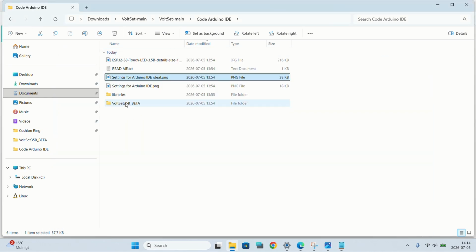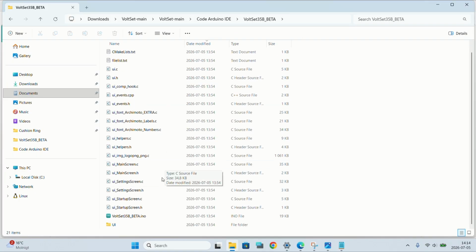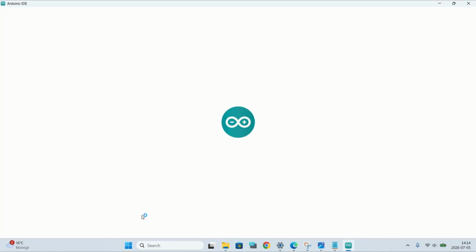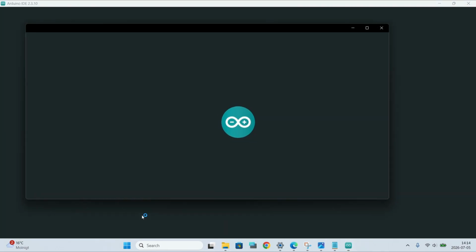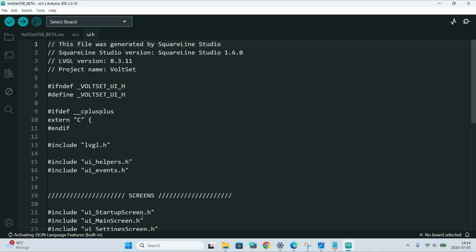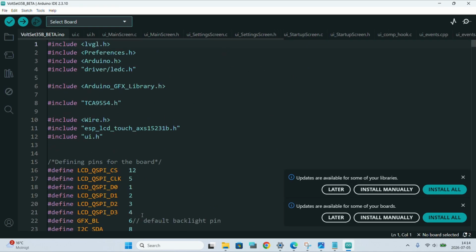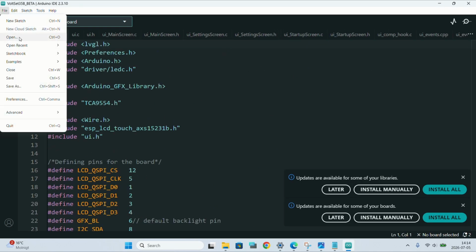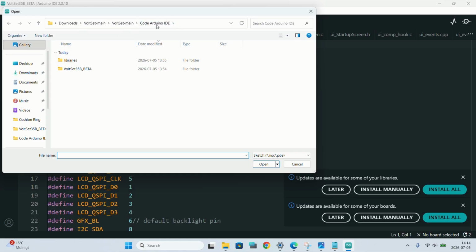You are going to click the VoltSet 3.5B beta and then try to open the .ino file. If you cannot open it because it's not linked to the Arduino IDE, you can just go to Arduino IDE, open the app, and then click on File, Open, and then you go to the page and open the VoltSet 3.5B beta.